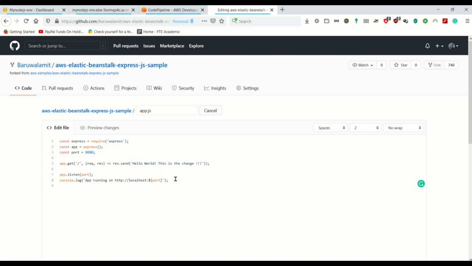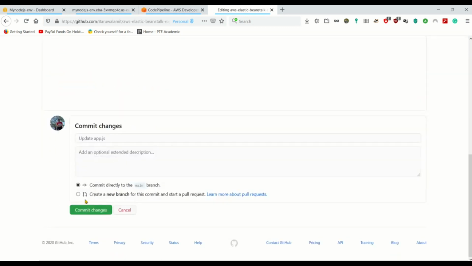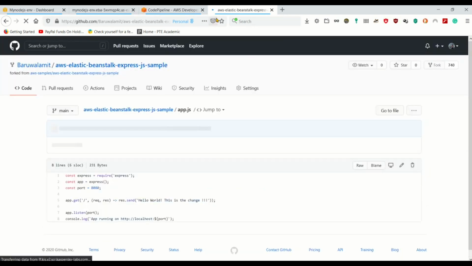What you would want to do is make your change in a separate environment, then do a review, and then deploy. That's a different thing, but now I just want to do it from here. So I want to commit changes, on the main branch. So let's see, I just committed it.